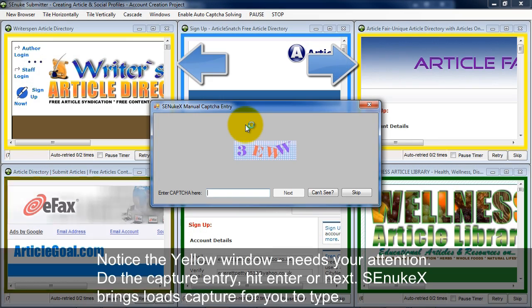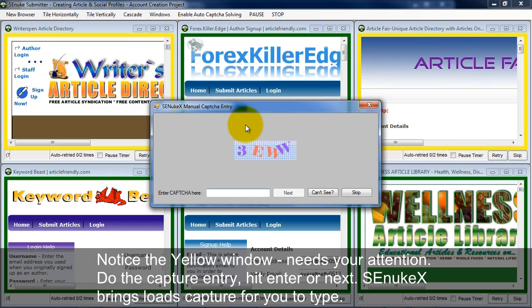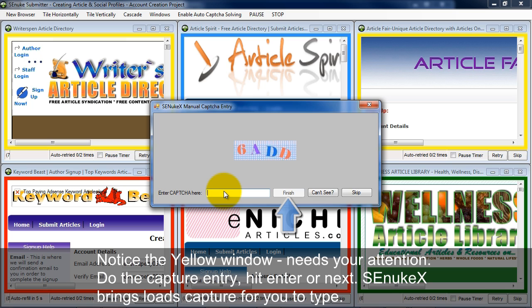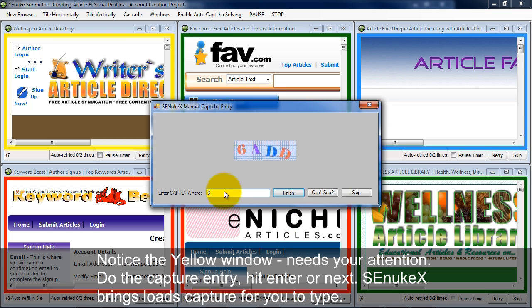Now notice these yellow windows here. Yellow is a code status that means that the window needs your attention. So it's primarily for CAPTCHA entry. So I'm going to go ahead and do some CAPTCHA entry for you. I can either hit enter or next, and I can keep going this way. And what's happening here is SENukeX is actually isolating the CAPTCHA, and it's bringing it to the forefront window, which allows you to type in the CAPTCHA really fast.